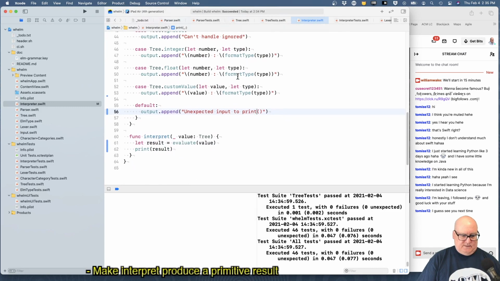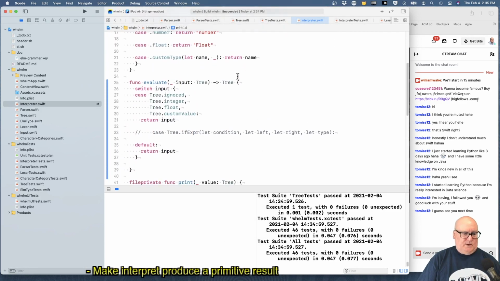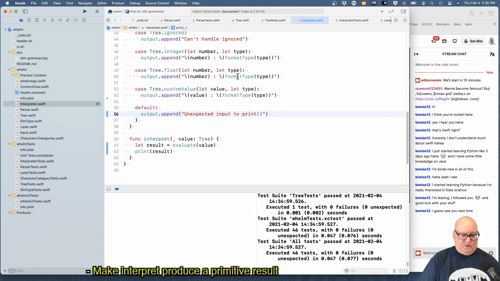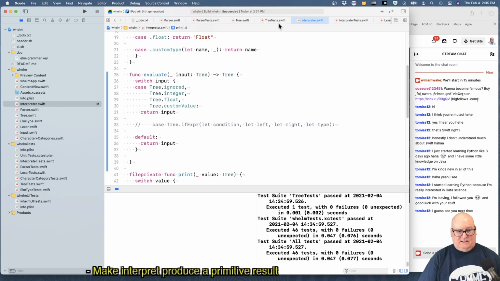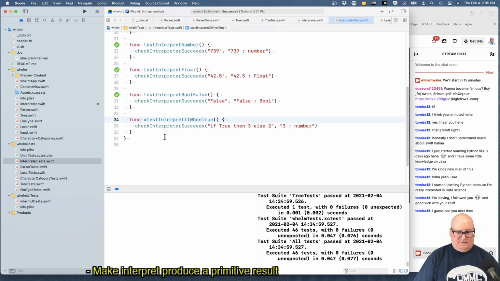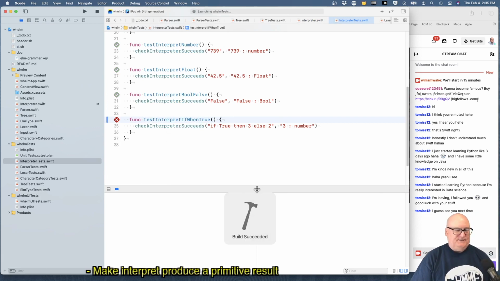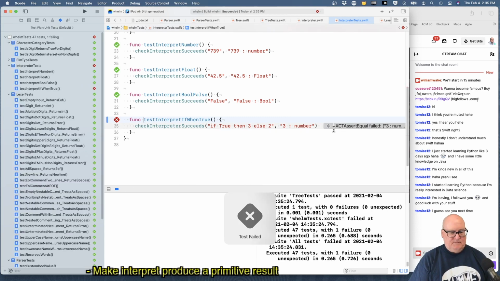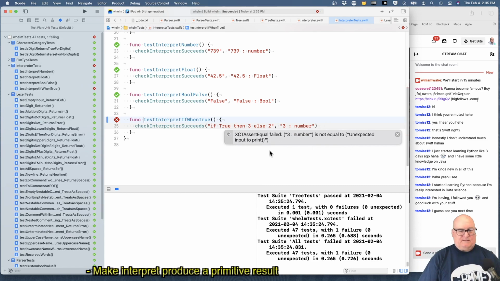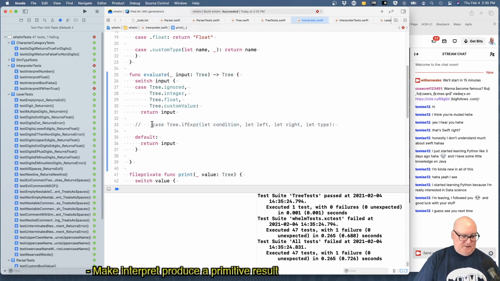Okay, yeah. So now I think we're positioned to evaluate this thing. Let's take our test back. Take the X off. Should fail. Three is not equal to unexpected input to print. Okay, because it didn't get evaluated. All right. So now we can get this case.